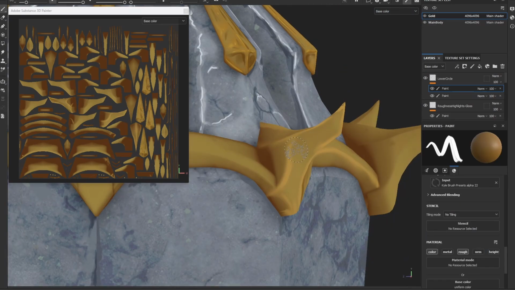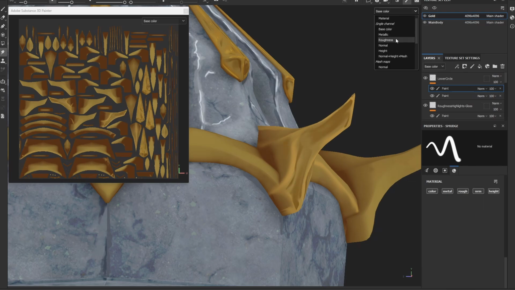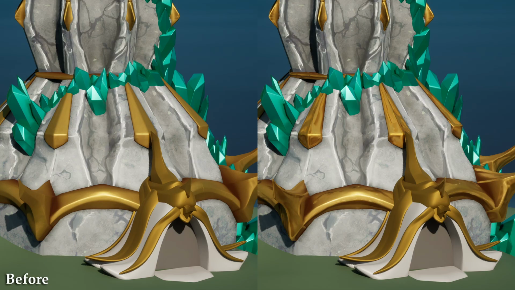And here, with everything done, we can see the final result. I will put a comparison on the left screen and on the right side of the screen, showcasing before and after the hand painting.